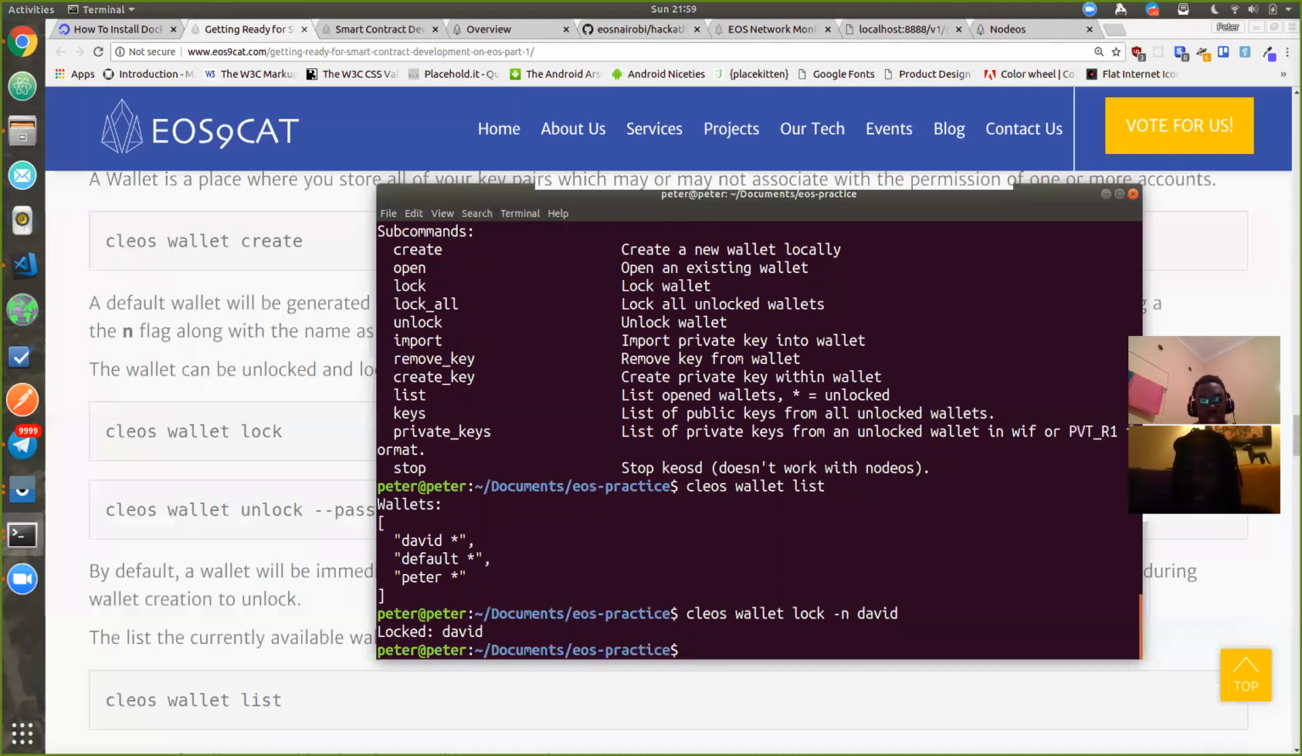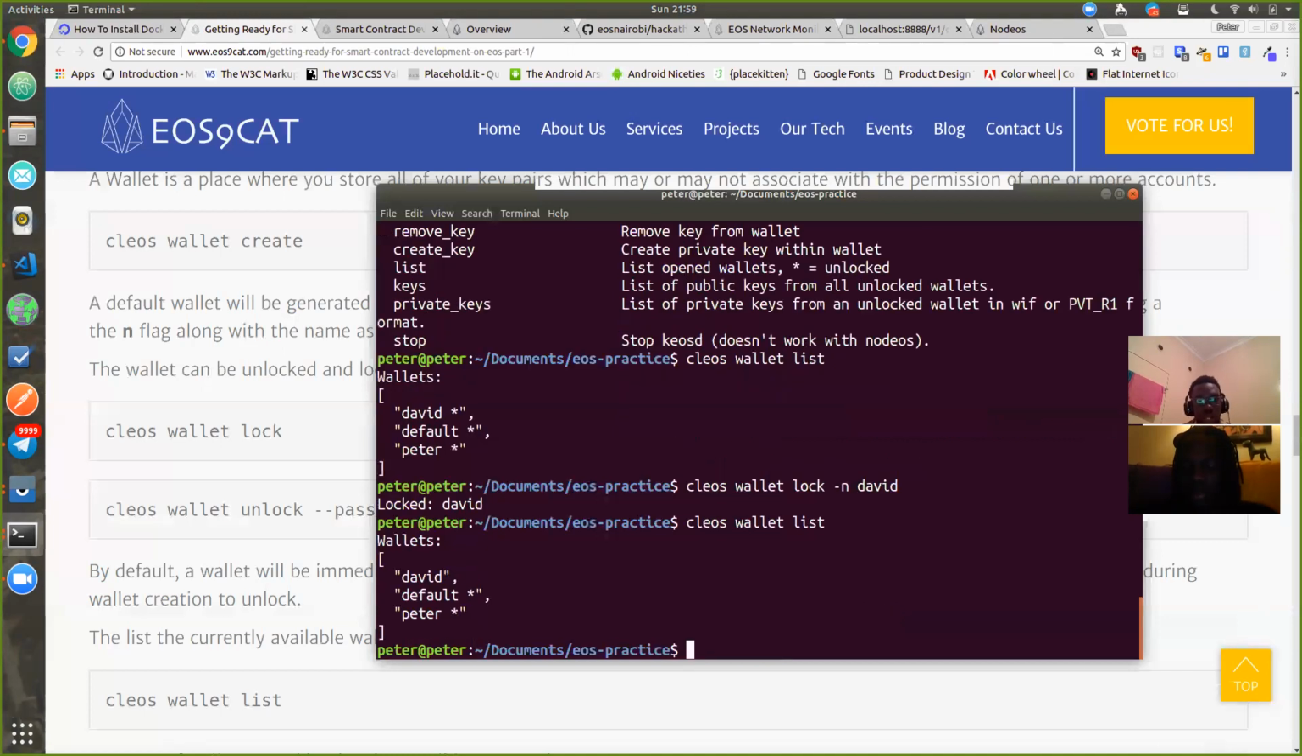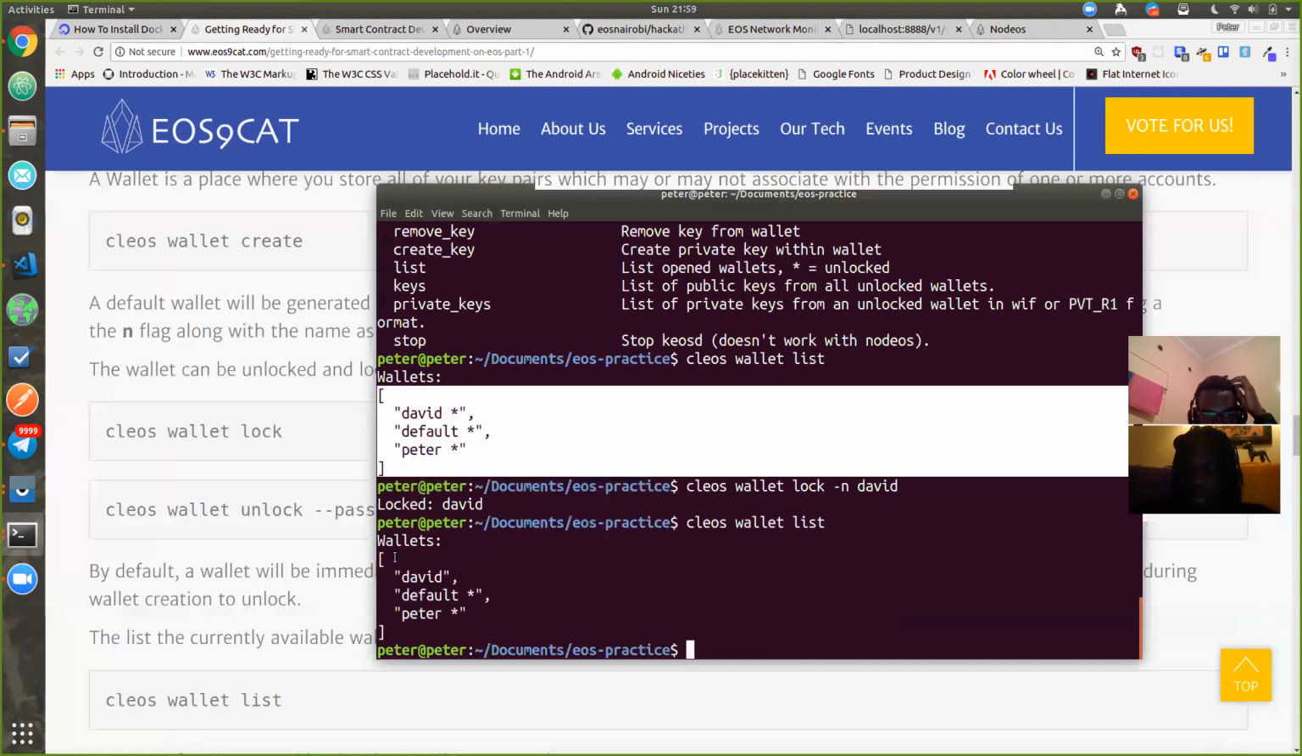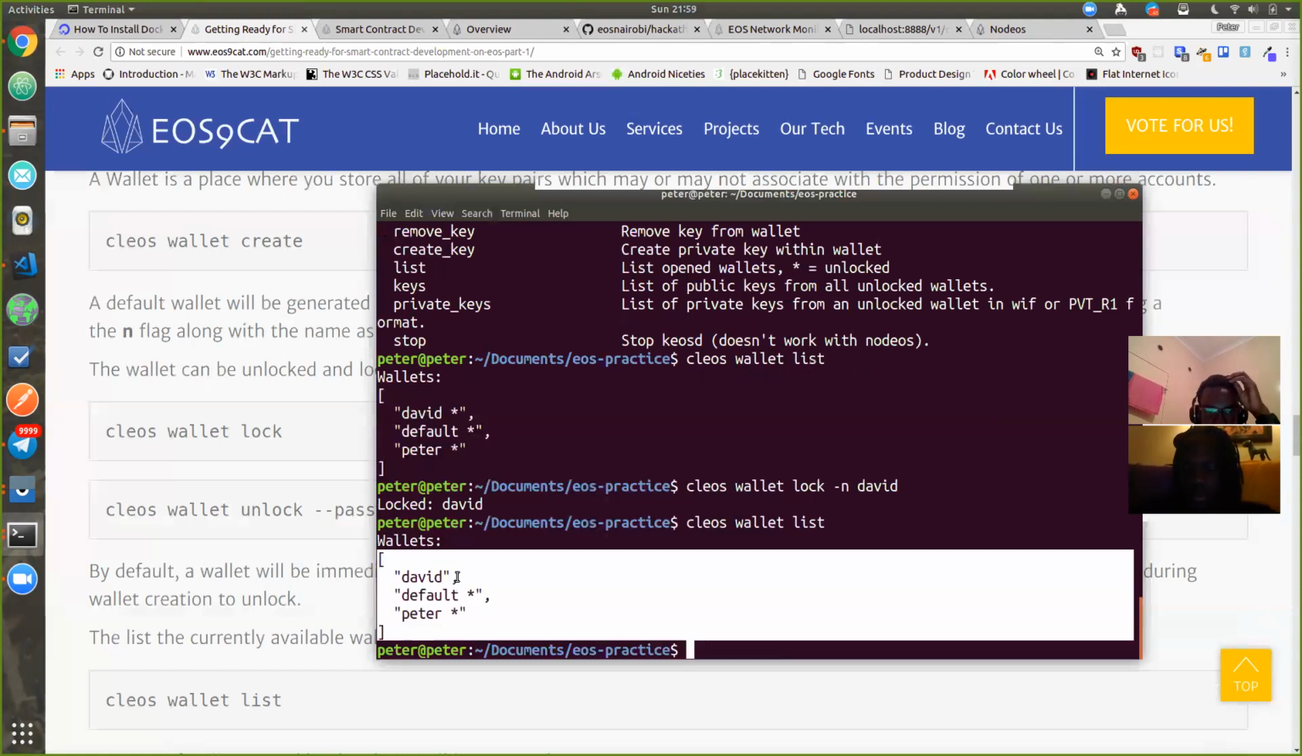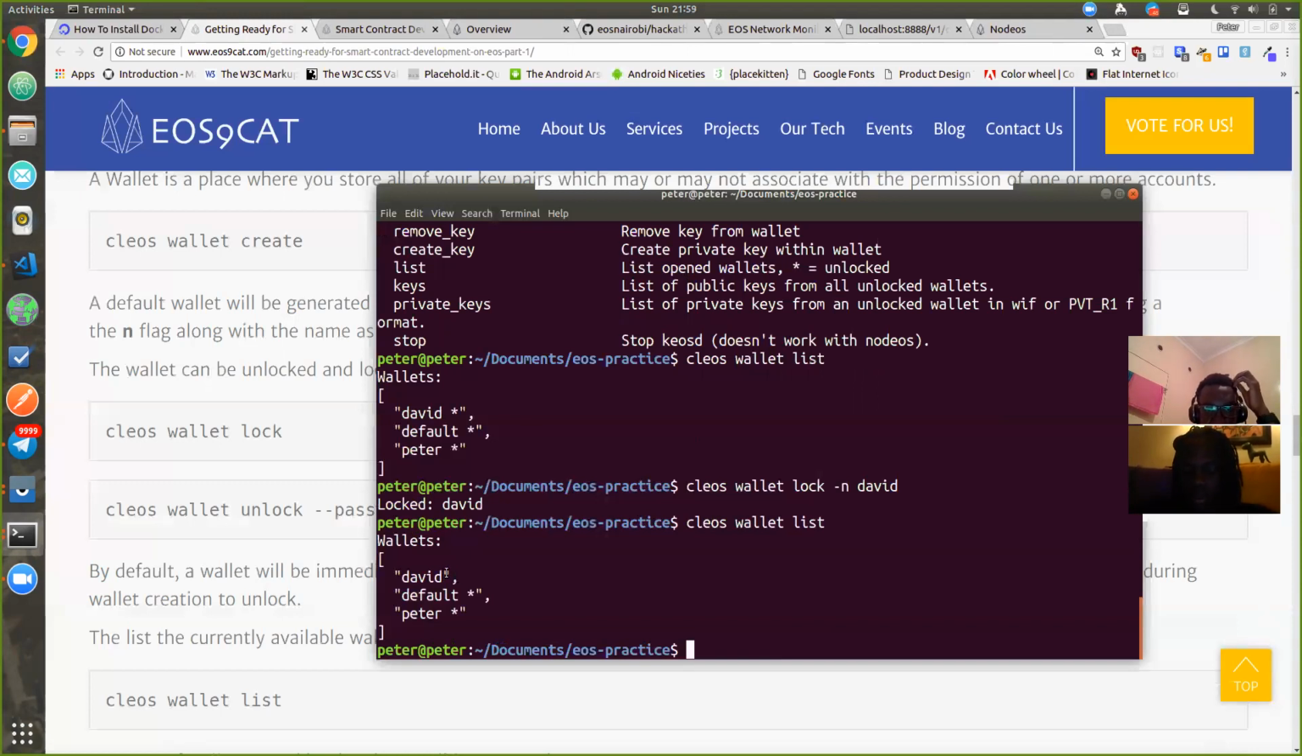So how do I know if it's locked or unlocked? When you say cleos wallet list, it shows you all the wallets. And as you noticed over here, David had an asterisk. Over here, David does not have an asterisk. So when it doesn't have an asterisk, it means this wallet is locked. When it has an asterisk, it means that the wallet, David, is unlocked.